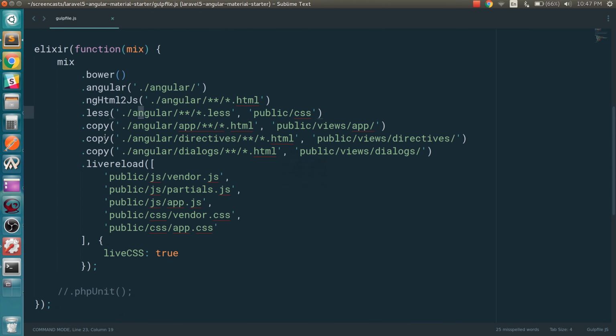And the rest is just pretty explanatory. And this is the live reload with live CSS. Live CSS means you don't have to reload the whole page whenever you make any change to the CSS.